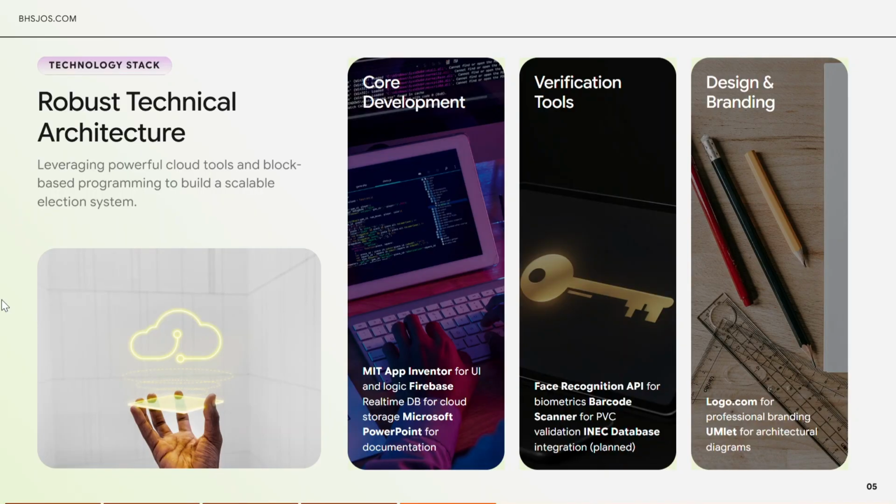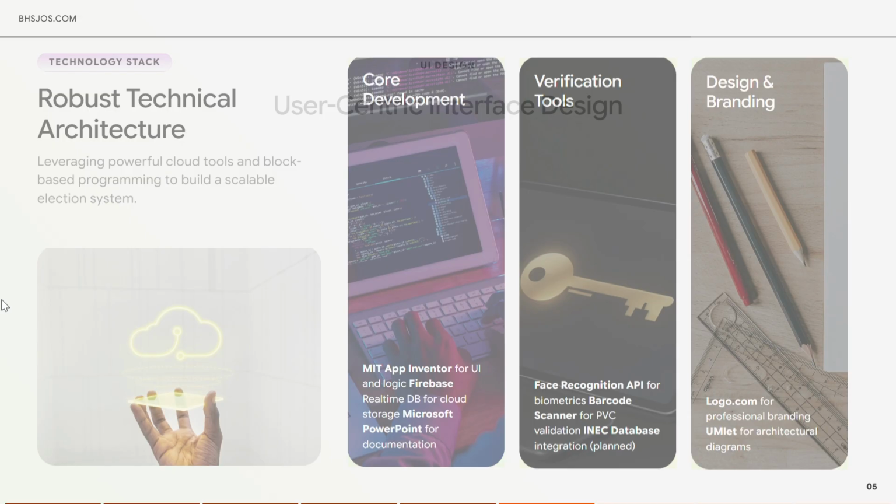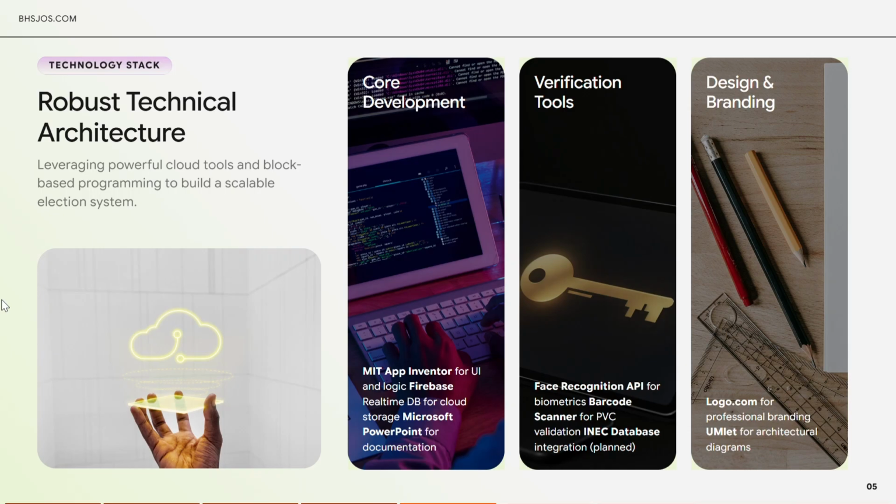MIT App Inventor for everything you see on the screen, all the UI and the code blocks. Firebase for our real-time database and live vote counting, the barcode scanner component and facial recognition API for identity verification, Omelette to draw our activity diagram, logo.com to design our app icon, and of course Canva and Microsoft PowerPoint for this presentation. We are proud that every tool we used is accessible. Most of them are completely free.